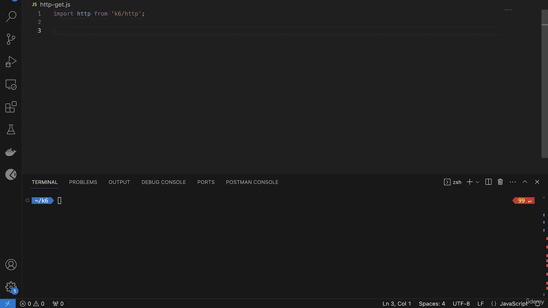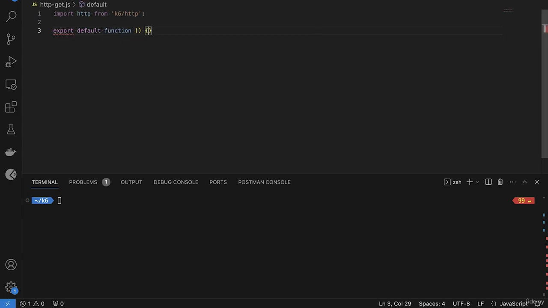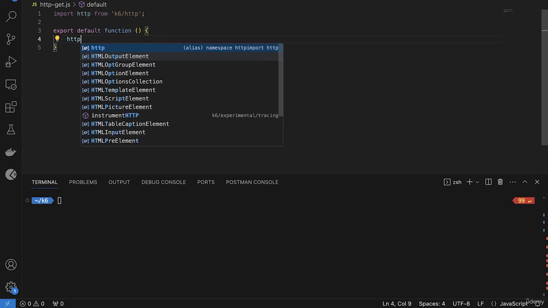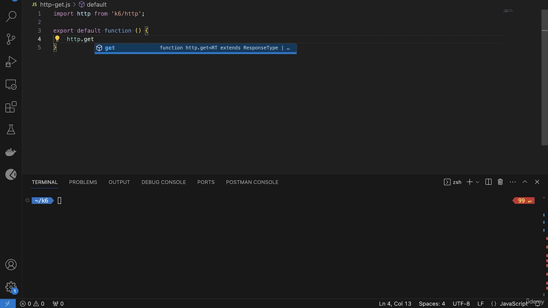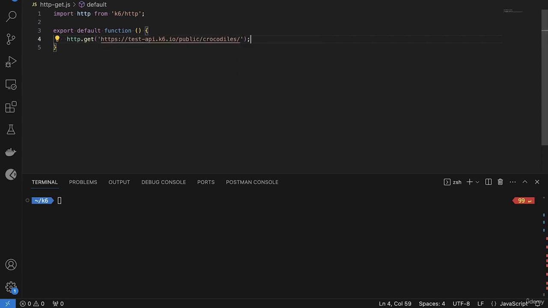Apart from this, we also need to create the default function. And inside the function, we then have access to http. And we're going to select get. So this is why we're using .get here, because we want to make a GET request. And here, inside as a string, I'm going to paste the address to the crocodiles, so that we can get this list of crocodiles.